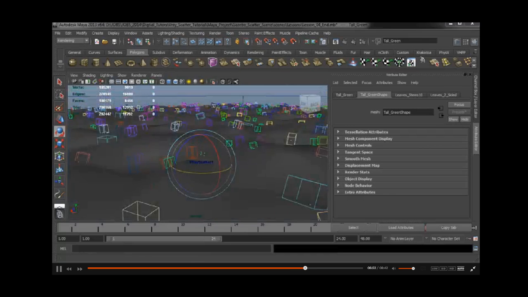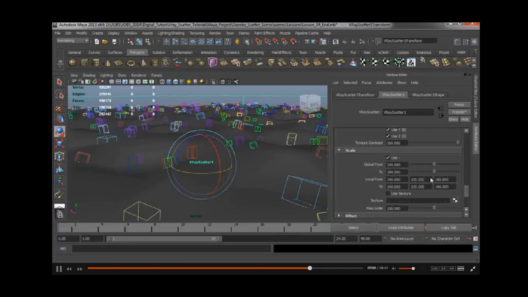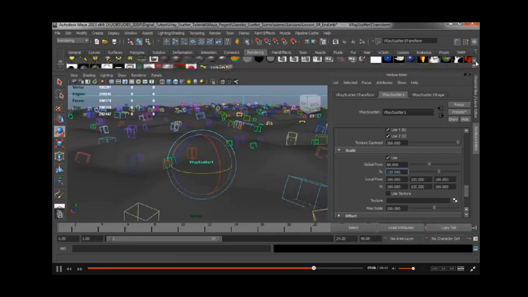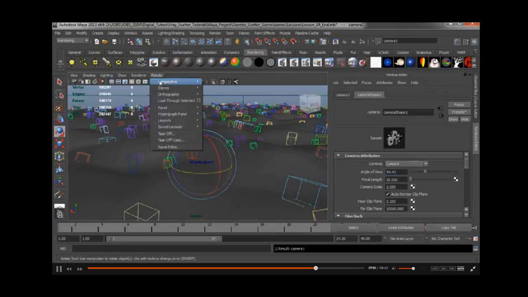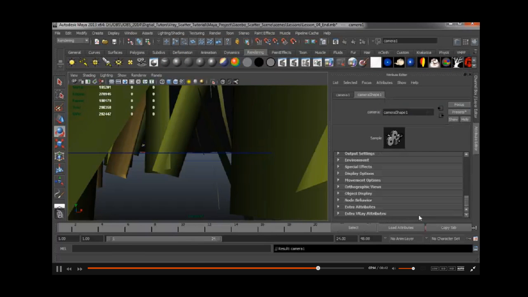So let's go back to our V-Ray Scatter node, and we have a random 360, and maybe we're going to tilt them a little bit on the other two axes, and we're going to have a randomized scale, say from 80 to 120. And let's go ahead and create a V-Ray camera. So let's create a camera, look through it, and turn on the physical camera and just enable it.